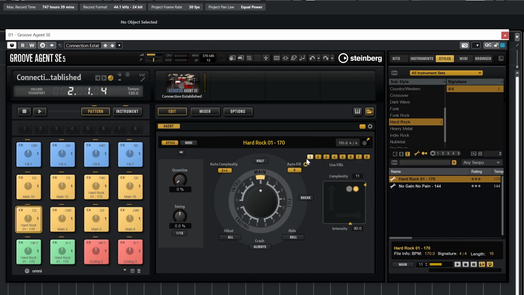The settings gear next to the fill button selects which fills from the selection of the MIDI beats can be used. For example, if I don't like the way fill 1 sounds, I can disable it here. We can also set auto complexity so that the complexity of the drums has a little bit more randomness to it.